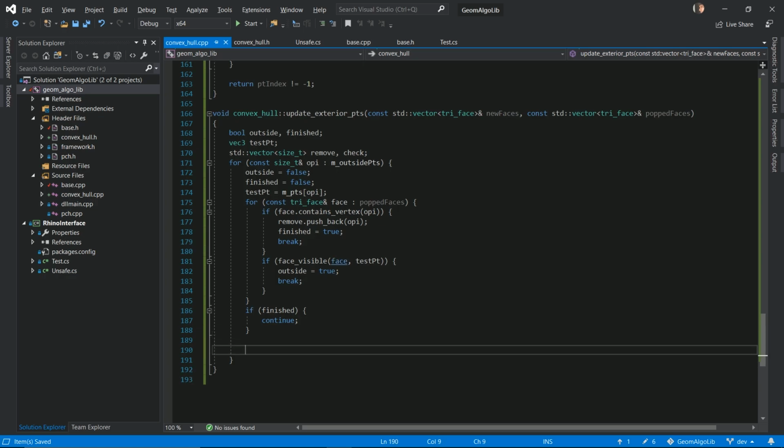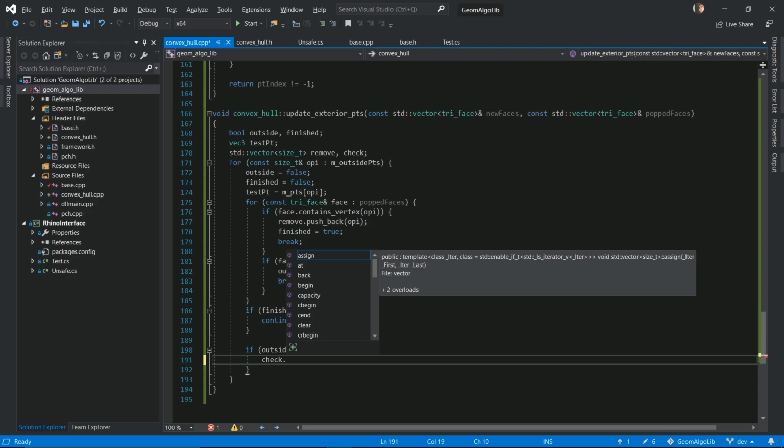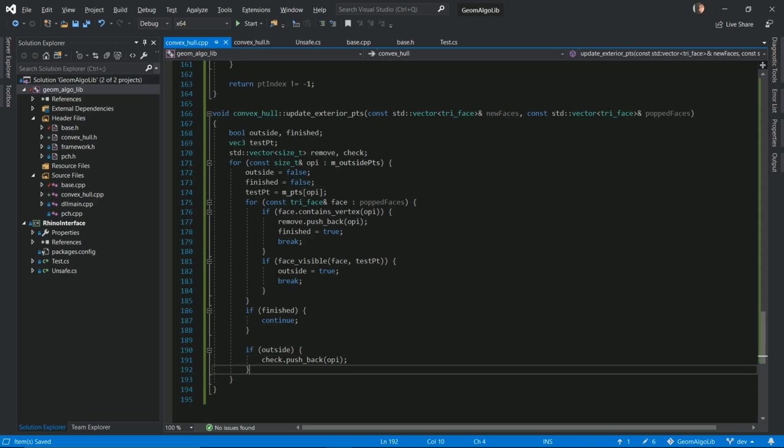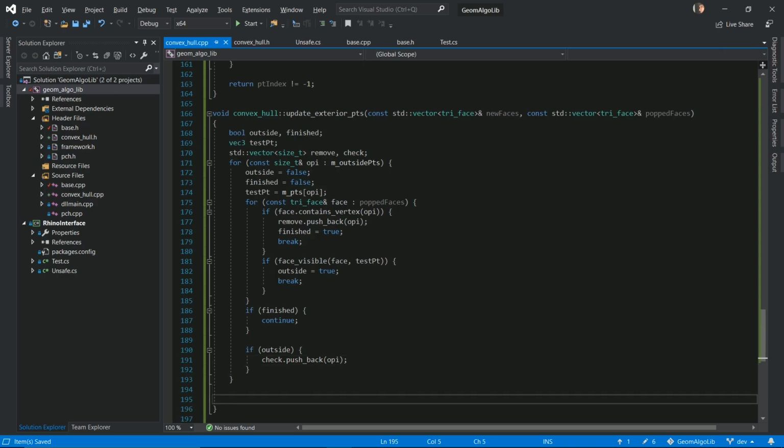But if we're not finished, which means if we haven't made the decision to remove this point, then we need to do something more. We need to check if this point was outside the popped face. And if it was outside one of the popped faces, we're not sure whether we want to remove this point yet, because it could still be outside our hull, but we just need to add it to our check vector to remember to check it later. So that finishes that loop.